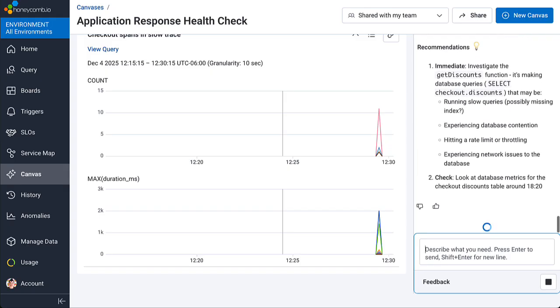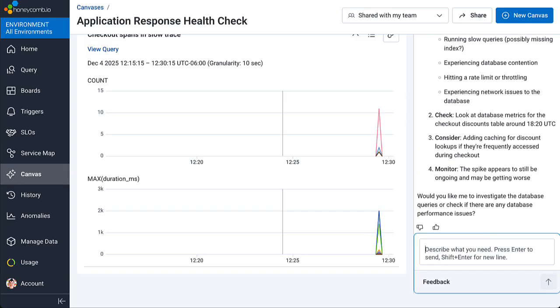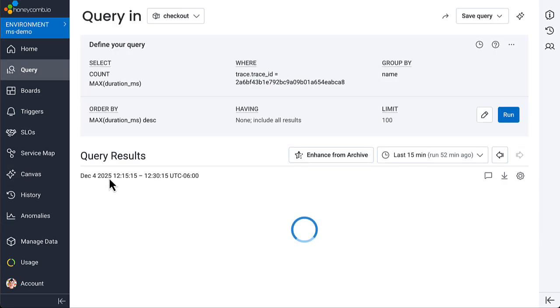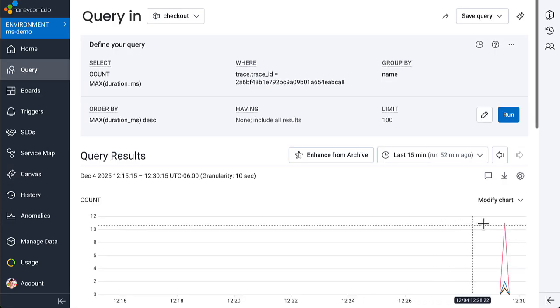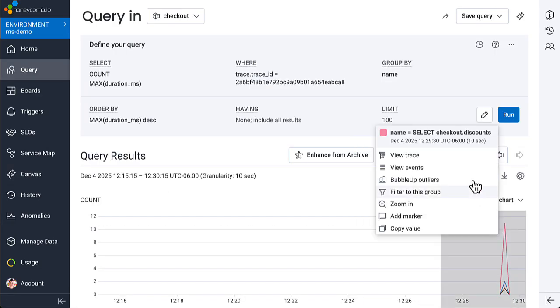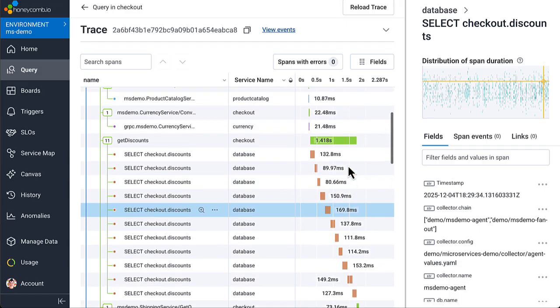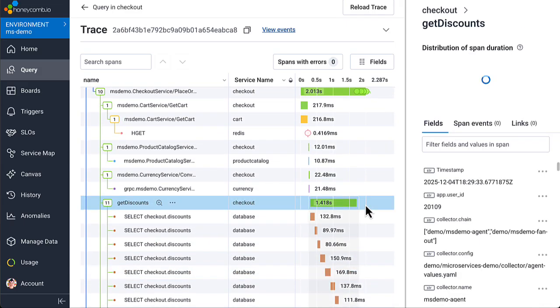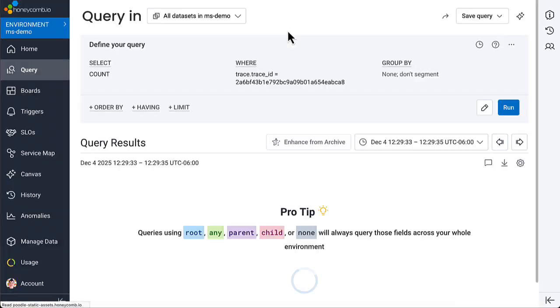With AI, it is crucial to check its work. So we can click into any of these graphs and check that the query is correct. We can drill into the source data in a trace waterfall and see for ourselves that it's get discounts that's so slow. And then we can explore in log lines.